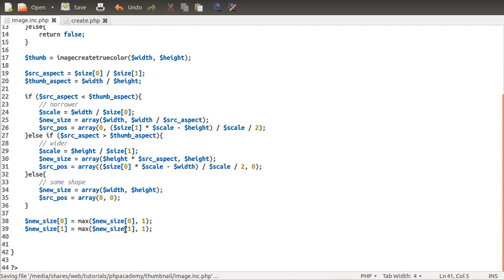Okay, so that's that done. The next thing we need to do is actually copy the image onto the new thumbnail image. So now we've worked out our size information, we can just use this in the image copy resampled function. This function takes a whole heap of parameters, the first one being the image that you're trying to copy onto. So this is the one we created, which is thumb.